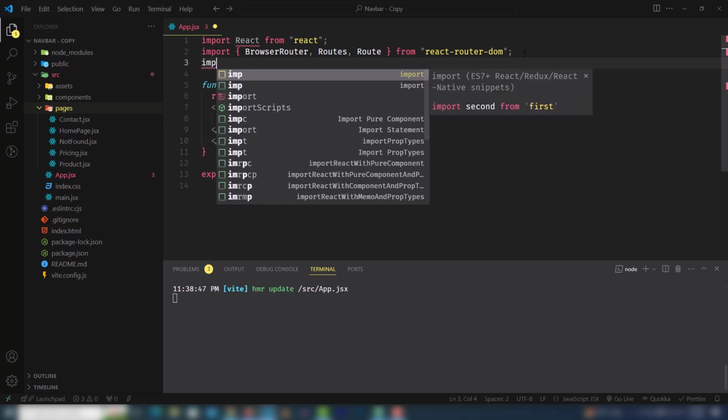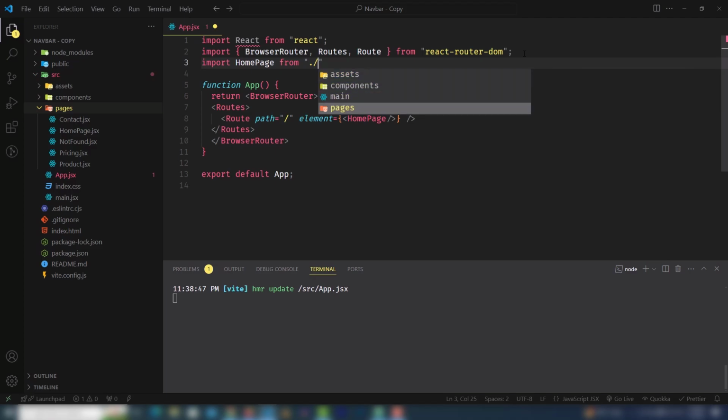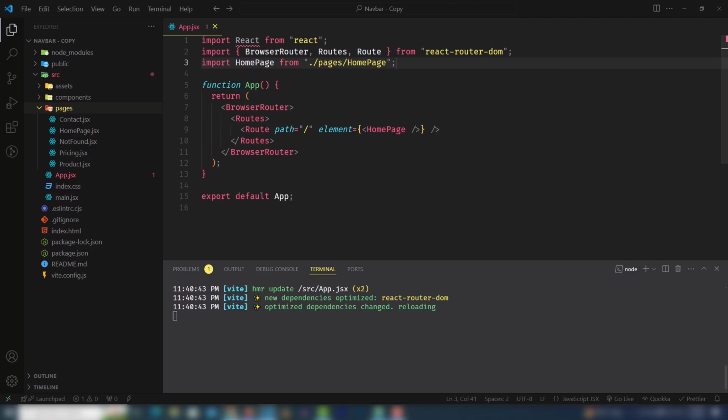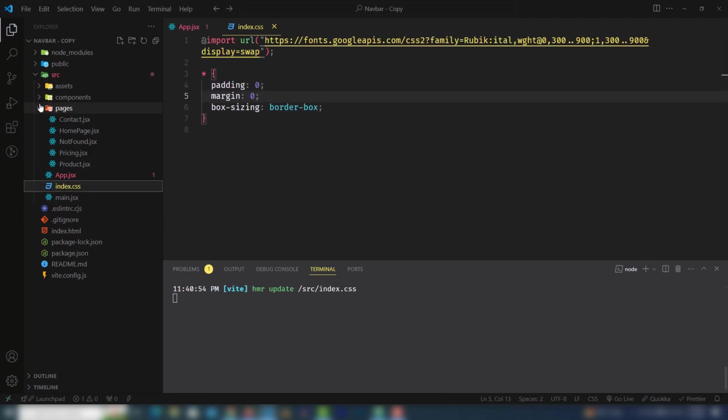So I need to import HomePage from pages, and that is my home page. So I'm going to save it, and look at that, the home page content has appeared inside my web page. And also I'm going to open the CSS file as well. I will design it one by one.